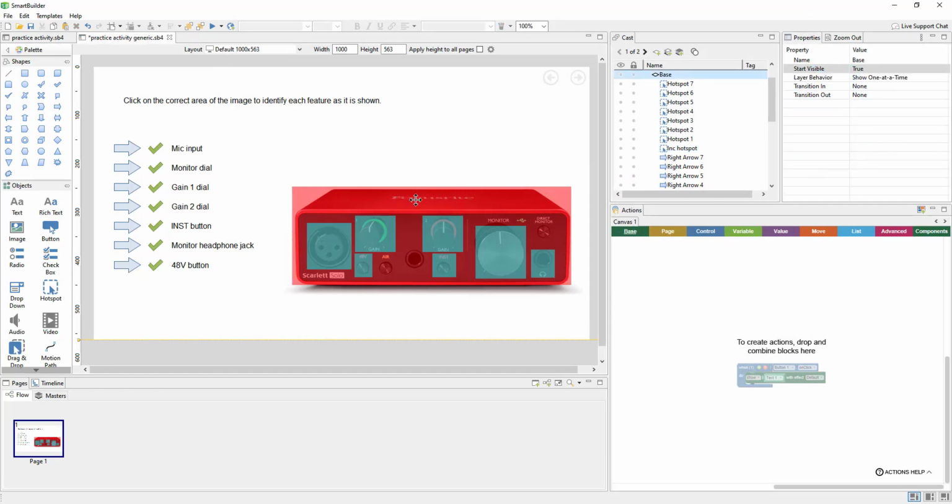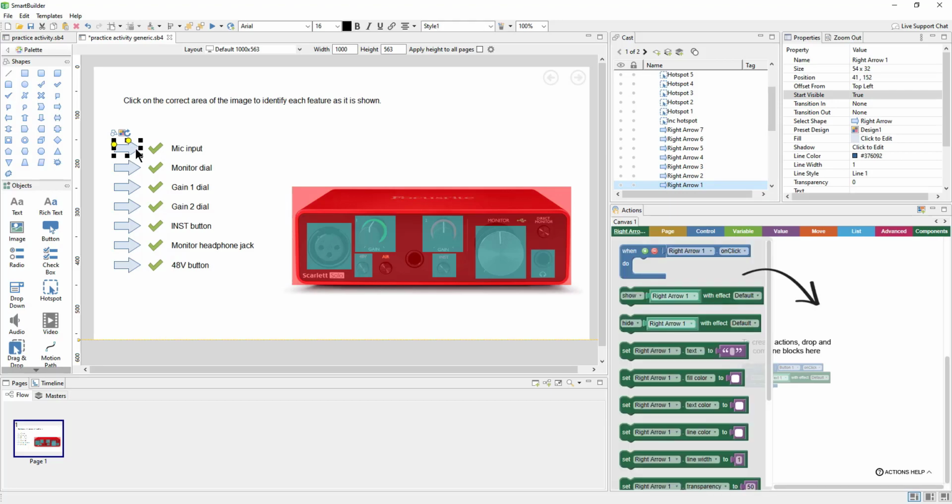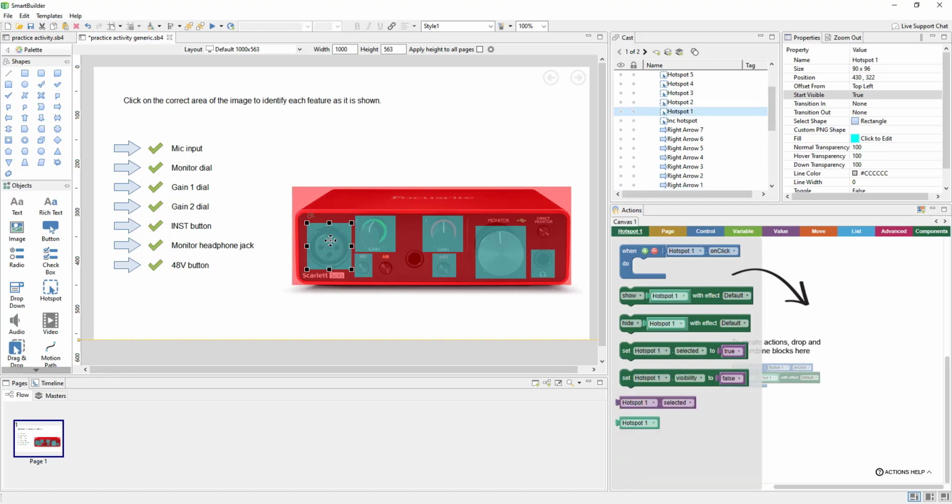All right, so at this point, we can start creating a little bit of interactivity. What we're going to do is detect whether or not this arrow is visible, and if it is visible, then we will determine what the correct answer is. Or rather, we will say when the correct object is clicked, we'll check to see if these arrows and these check marks are in a certain state.